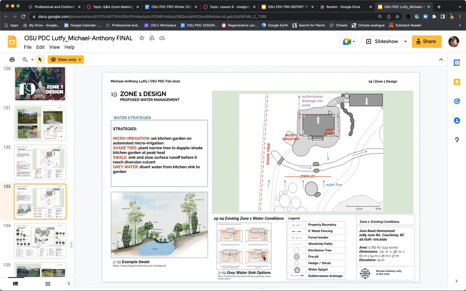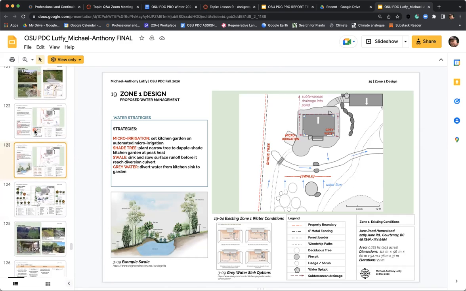Here you can actually get some plumbing in place to divert it and have it a little more planned. We haven't gone there because I can't really divert it out into the landscape very easily where our sink is located. And again, here's a detail on a swale and the whole premise behind that. So these strategies look great: micro irrigation and some shade and a swale and gray water diversion.